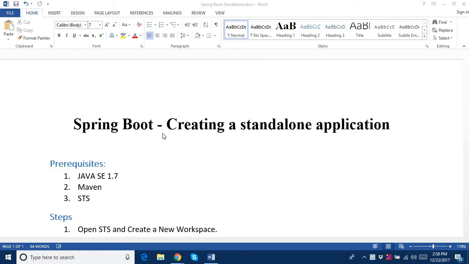Hi everyone. Today we'll be creating a Spring Boot application which can be used as a standalone application. In order to make it easy and so that you can follow, I have created a small step-by-step representation so that you can follow parallelly. So let's get started. This is purely a practical session, so you just follow the document that I have shown here.